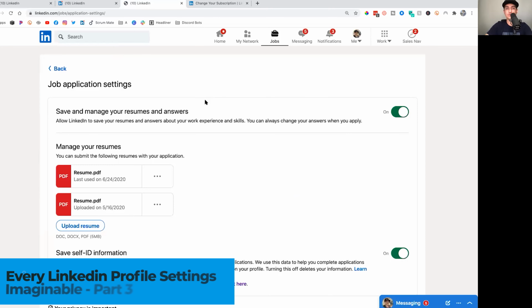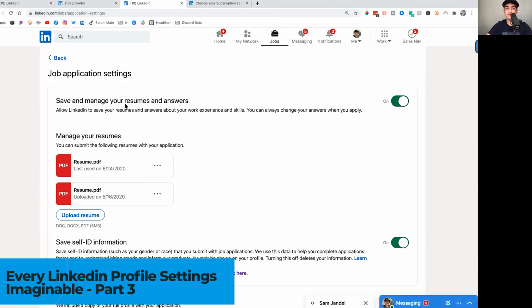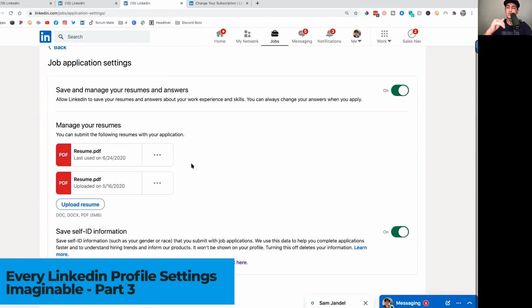Here's where you can view your job application settings. That is actually really cool. Upload your resume right into LinkedIn so you can just easily share it with recruiters, or when you're doing Easy Apply, your resume is right here.